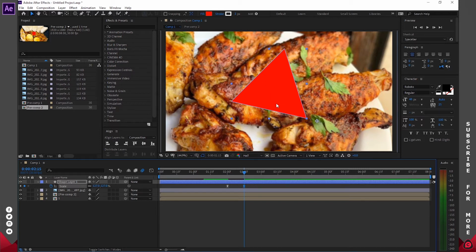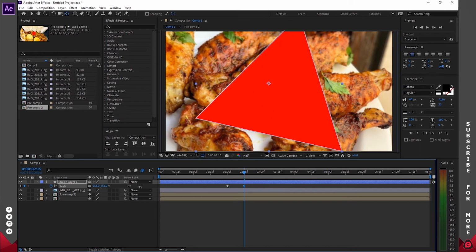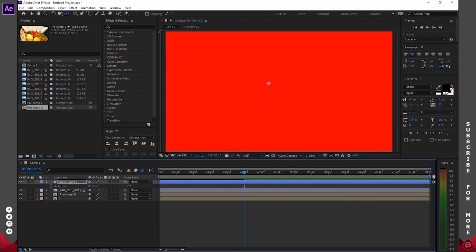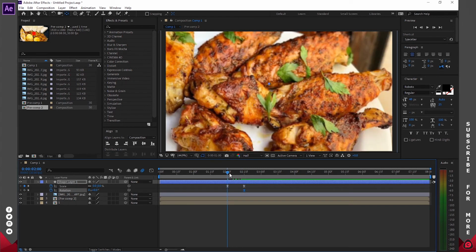So with the layer selected, hold down the control key, double click on the anchor point. Now if I increase it, this is what we get. This is actually what I want. So I want this to fill up the entire screen like so. And I also want it to rotate, obviously. So create a keyframe for the rotation, press U to bring up all the keyframes, move over to the beginning, and let's say 90, probably negative 90 degrees, and let's see how that is looking like.